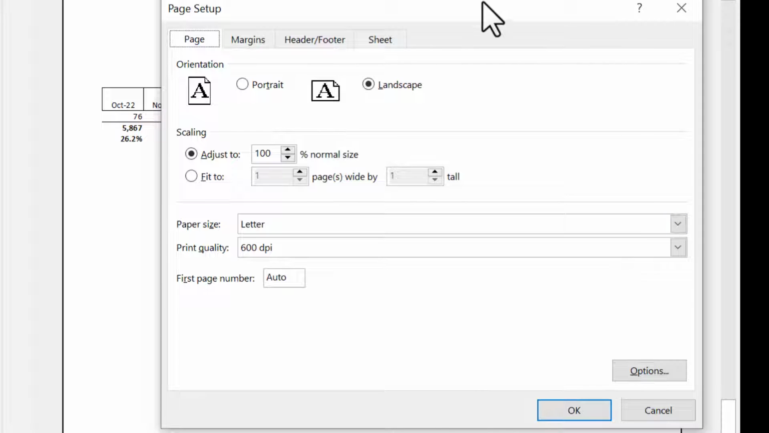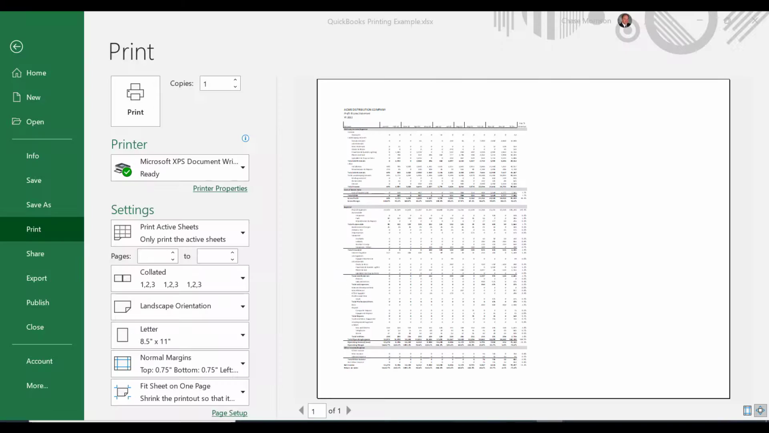Now, the fast way to do that, as I told you earlier, was to come over here to the page and hit Fit to 1 page wide. Hit OK. So now you can see here that we have a little bit of an issue in that it's printing the entire document, both the width and the length, all into one page.